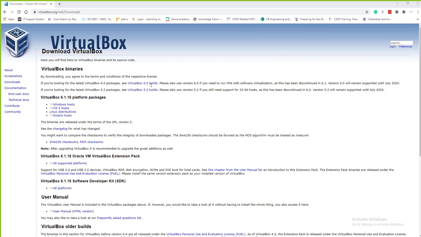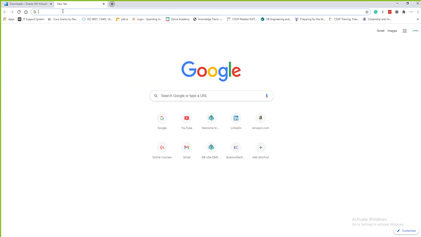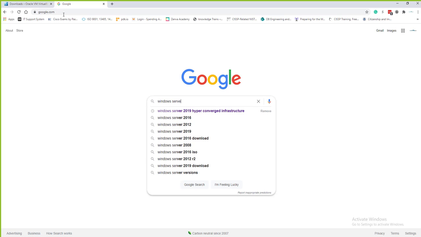Once we are done with VirtualBox, you can see that the tool is now ready for us. We will go through these options later. Let's go and see how we can download and install Windows Server 2019. Most of you will ask, I want to install Windows Server 2019, where do I get the operating system? In order to get the operating system for Windows Server 2019, you can simply do what?